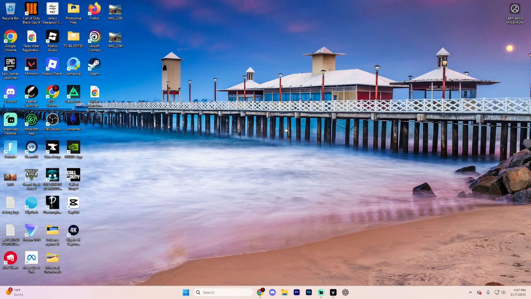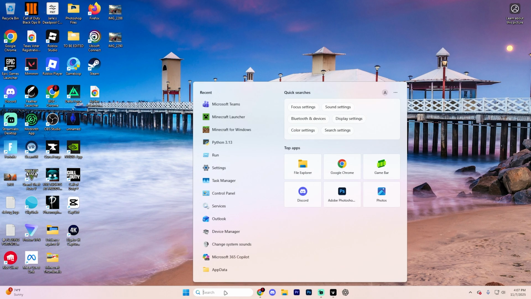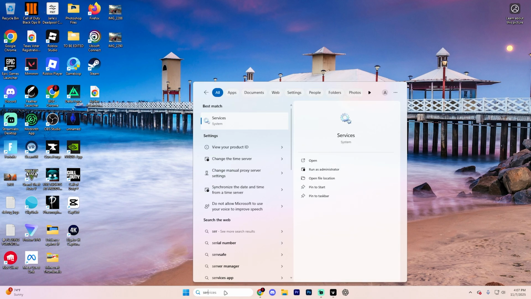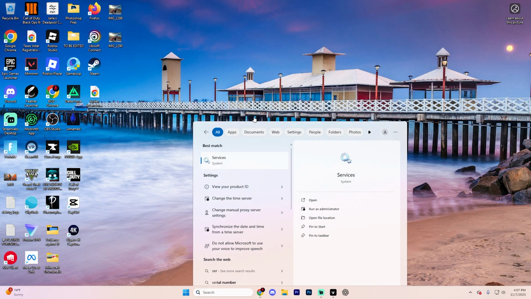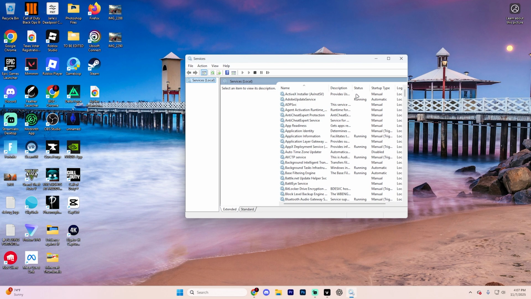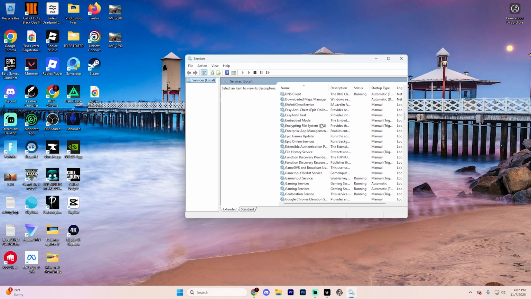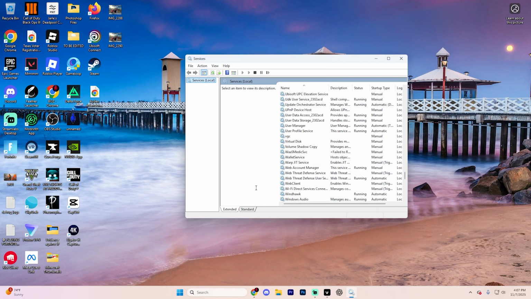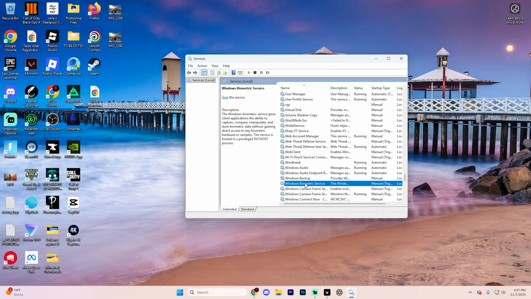First things first, once you are loaded into your Windows device, go ahead and click on this little search bar in the bottom of your screen. And what you're going to want to do is just type in services just like so and open up the services app. From here, simply go ahead and scroll down. And what you're looking for is the Windows Biometric Services. It is alphabetical. So go ahead and scroll down pretty much towards the very bottom and you're going to see it within here just like so.